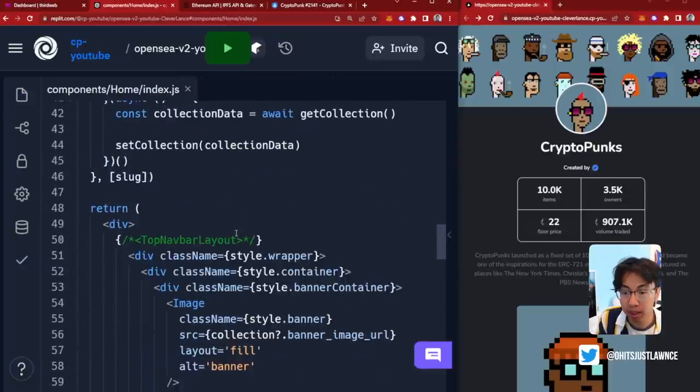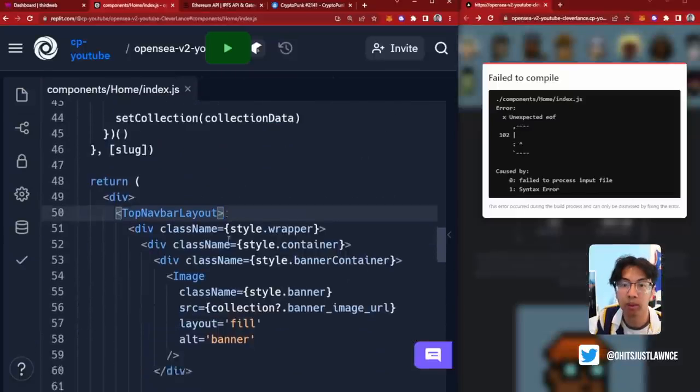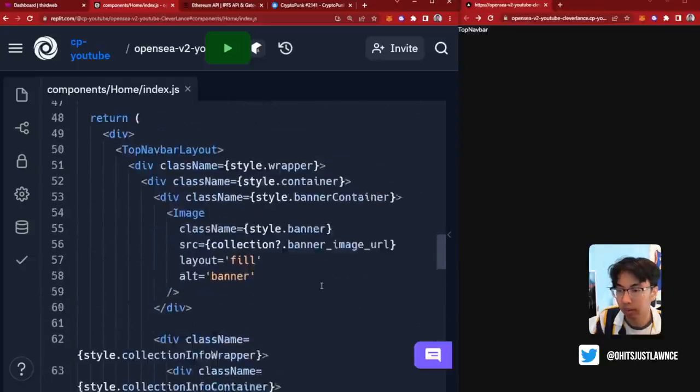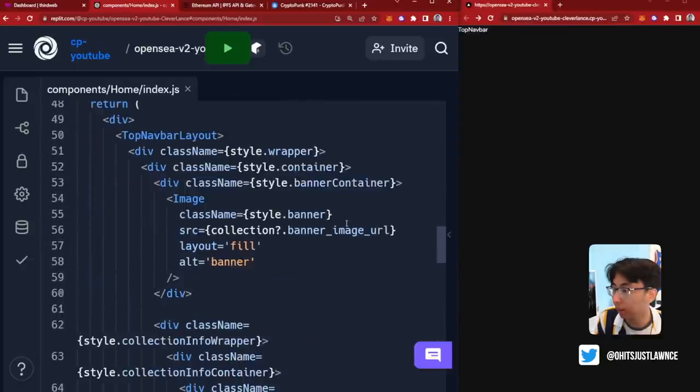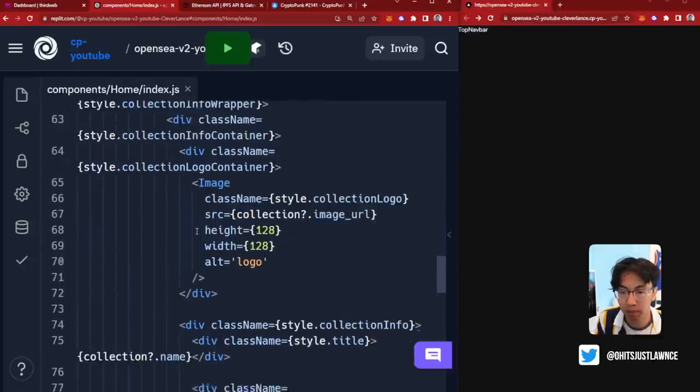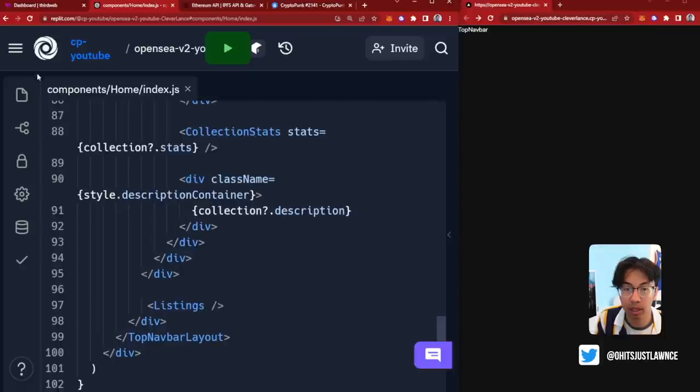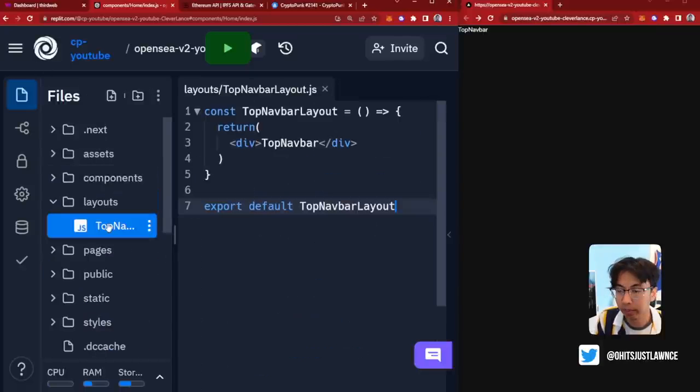So let's work on this. I wanted to wrap the top navbar layout around the home. Okay, awesome. All right, cool. Don't worry if it looks like that for now. We're going to fix up the top navbar layout because we need to style it. So I'm going to go back to the layout. Let's go ahead and click that and let's get to work.